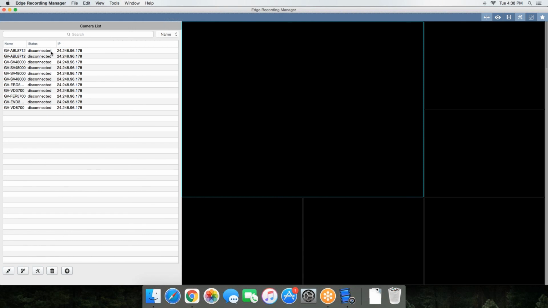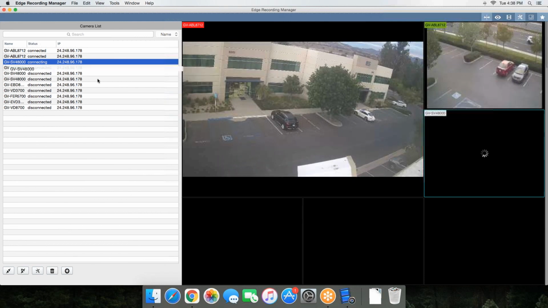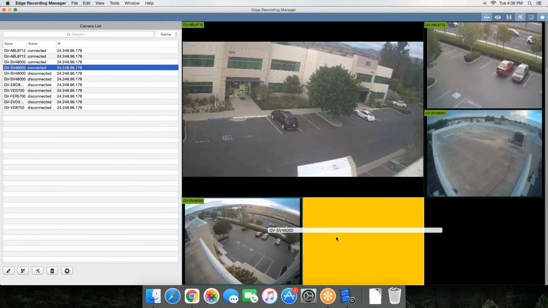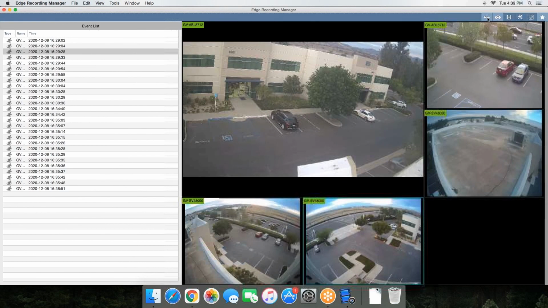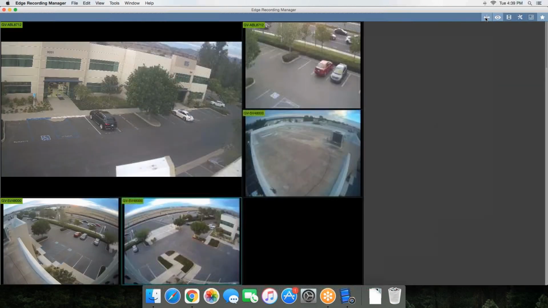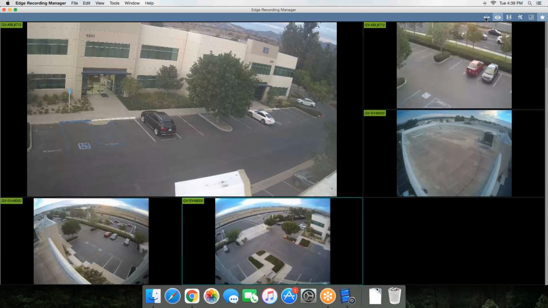And now you have the ability to bring cameras in for live view. To do that, you can simply click on the camera and drag and drop it into the window that you want to display the camera in. Once you have your cameras added, you can click on the eye icon to go to the live view, and then you can click on the controller icon to make the cameras full screen.